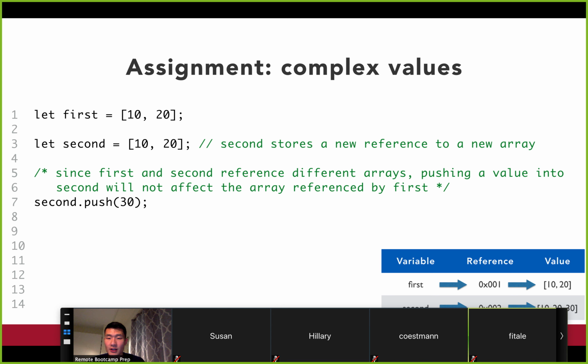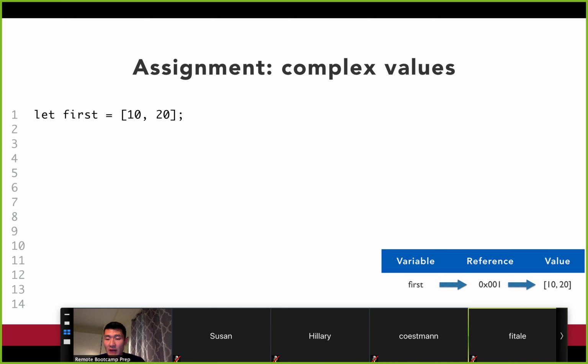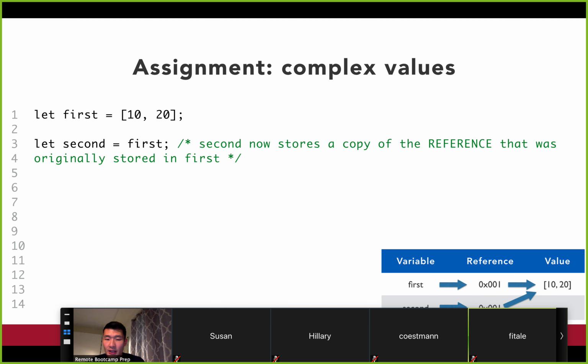If we go to our last scenario here, say I have a variable called first, I give it the array 10, 20, and then I say let second equal to first. Well, when we were looking at primitives, we would just make a copy and give it a brand new version. But with complex values, because they are able to be changed, it's not sufficient for us to make a copy of it. We actually have to use that exact version of the reference, or sorry, that exact version of the variable.